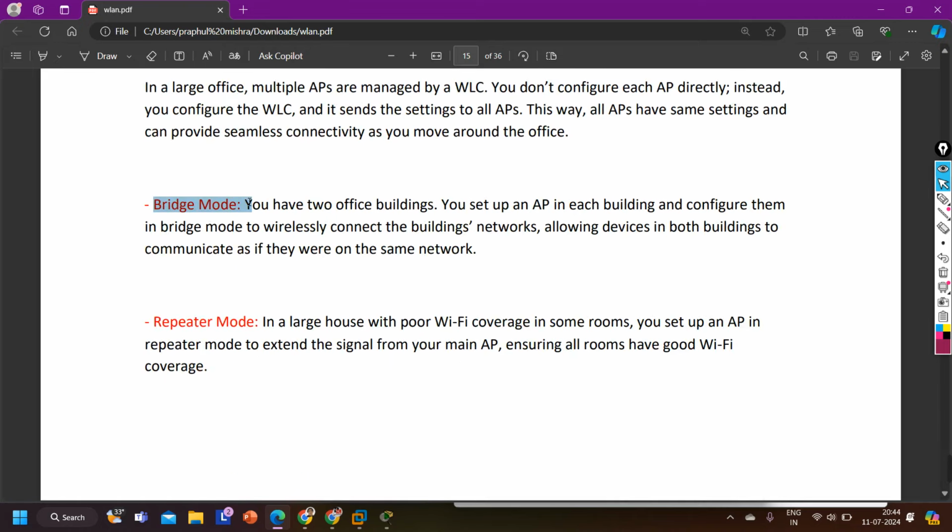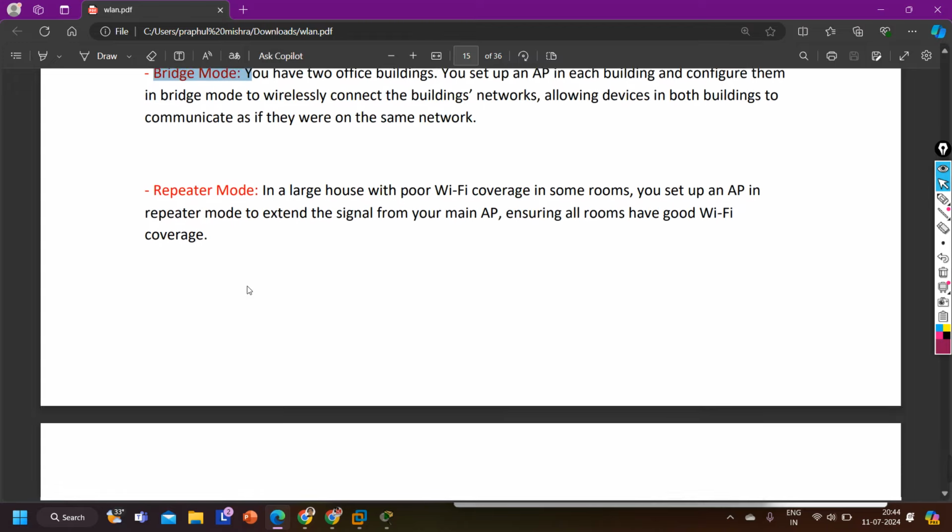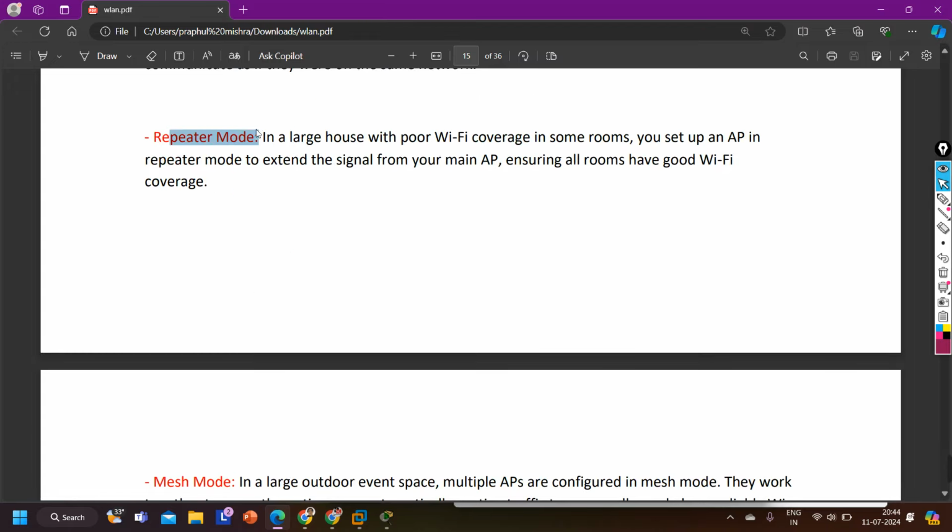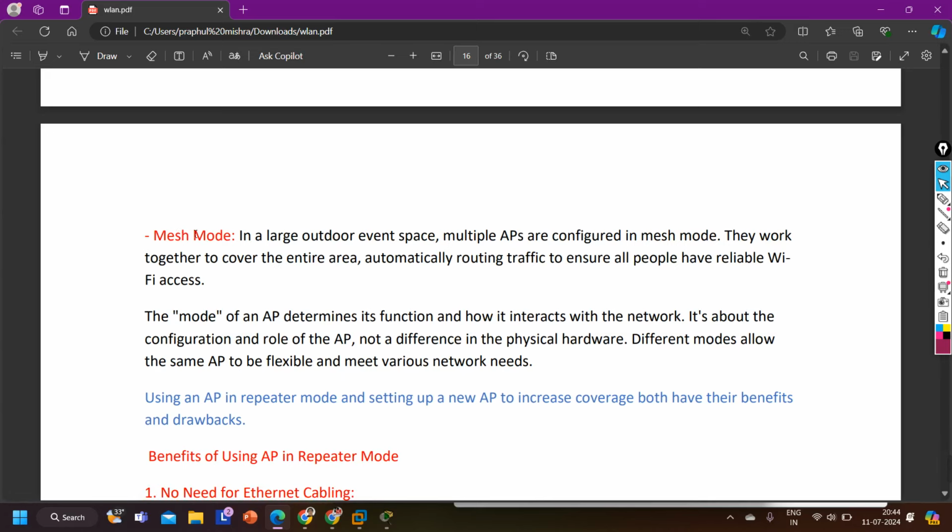Then bridge mode, connecting two networks together wirelessly. Repeater mode, to increase the network coverage. Mesh mode, connecting multiple APs together. In a large outdoor event space, multiple APs are connected in mesh mode. They work together to cover the entire area, automatically routing traffic to ensure all people have reliable Wi-Fi access.